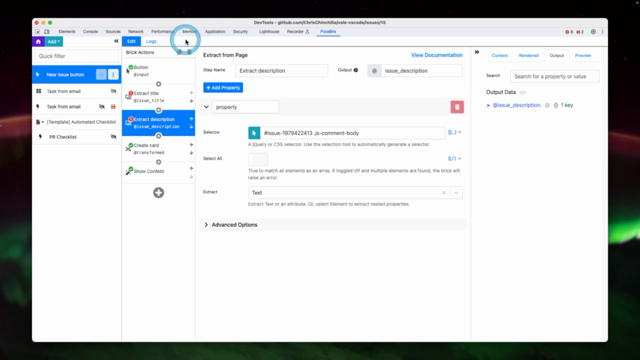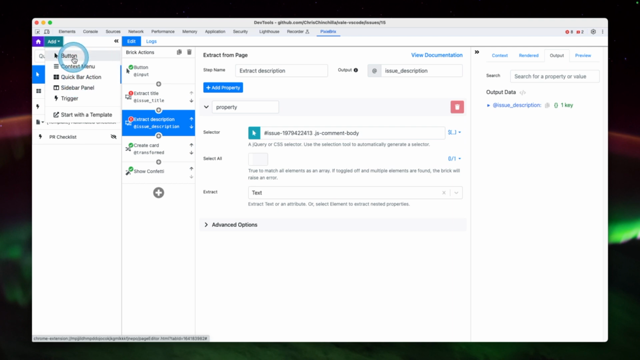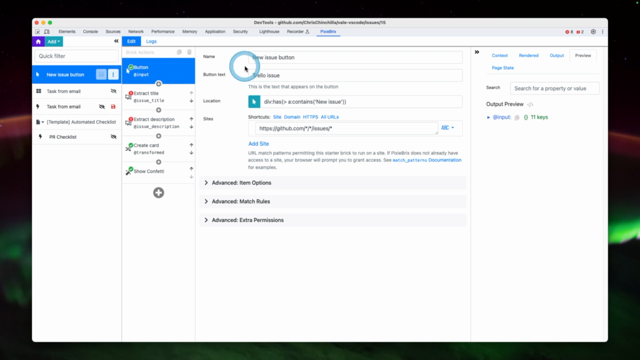In the next task, I will look at how I can create a Trello card out of a GitHub issue, because sometimes you just like to have all of your to-dos in one place. The easiest way to do this is to add a different sort of trigger that Pixibricks allows. And up here we actually have a couple of different options. And in my case, it's a button. And you can see it here.